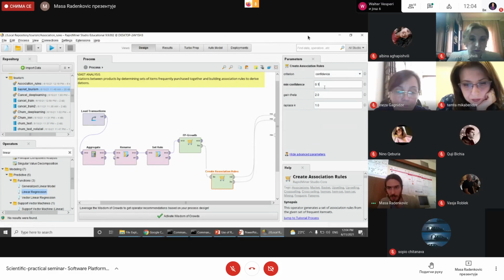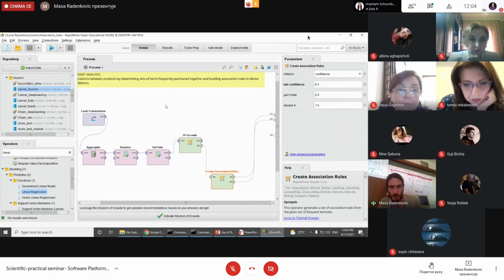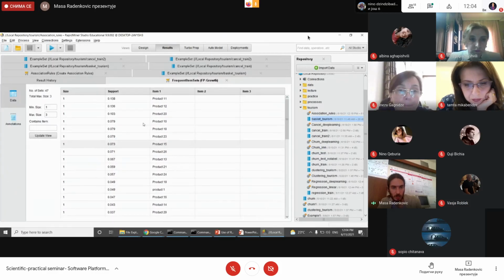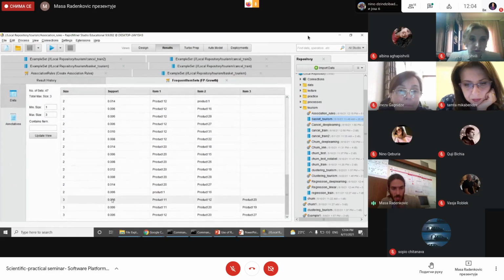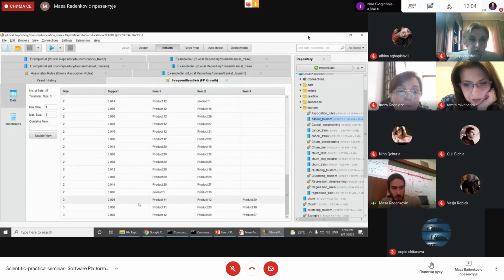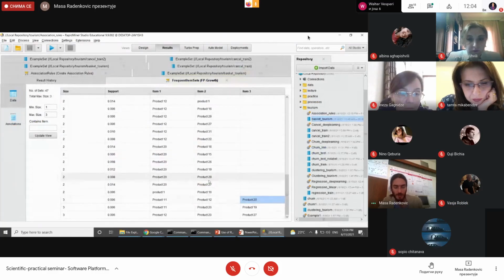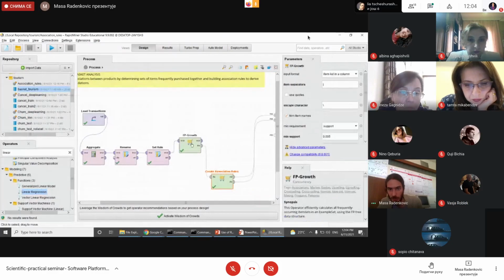If I leave it on the default values, 0.005 for minimum support and 0.1 for minimum confidence, and execute it, the output gives me the discovered rules. As you can see, it is discovered that if a customer is likely to buy product 11, he or she is also likely to activate these two products or services, 12 and 20. In the results, you can see that we have rules of size 3 and 2. So we can adjust this parameter manually here.